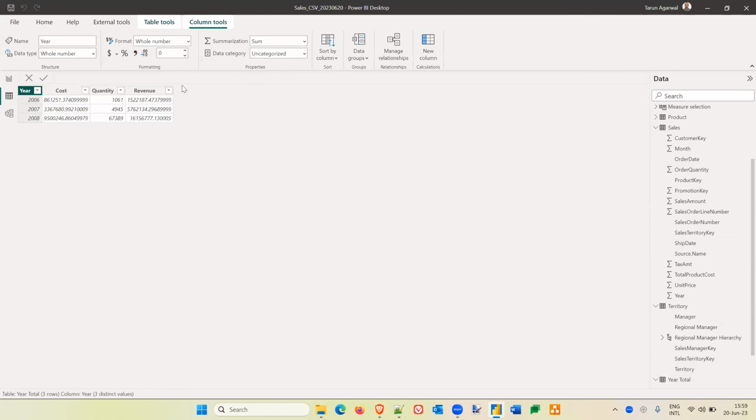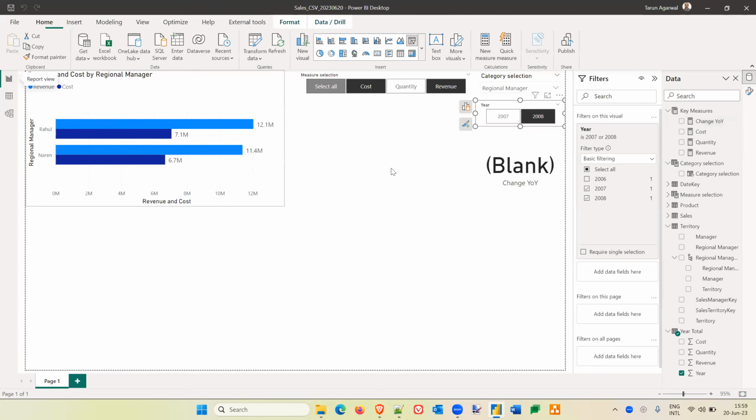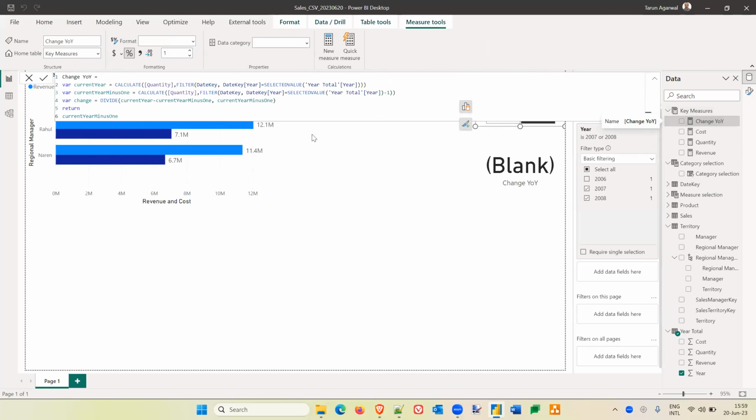Year is a whole number, so it's not a problem. Hmm. So here I can see current year minus 1. So current year minus 1 is a problem because it is blank at the moment. This is what I need to fix. If I fix this, then it will work.